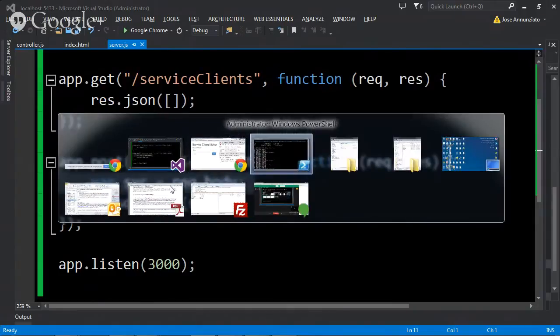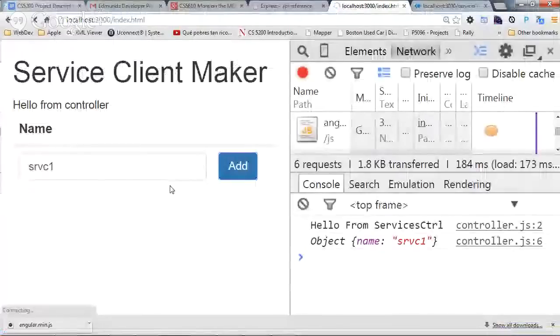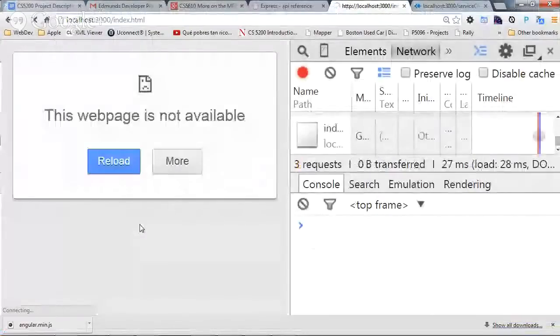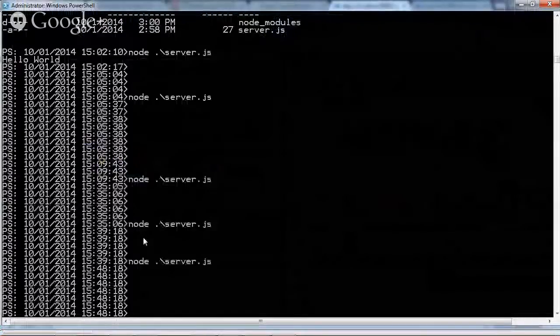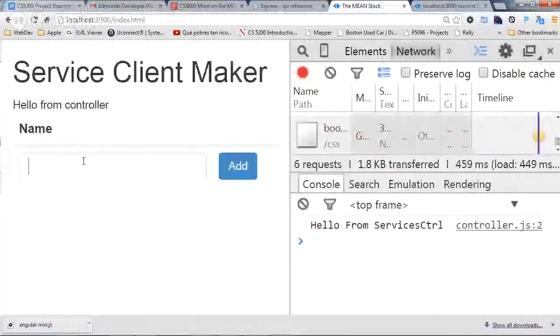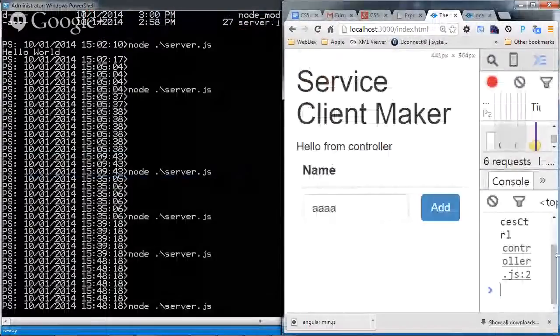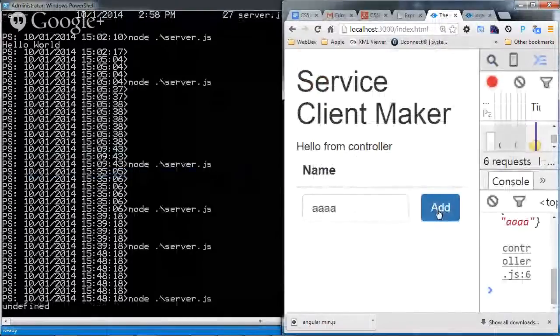All right, so let's stop the server. Let's reload. Is it running? Oh, it helps if I start the server. There it is. So AAA, and I do an add. Notice what happens to the server here when I click add. The server says undefined.